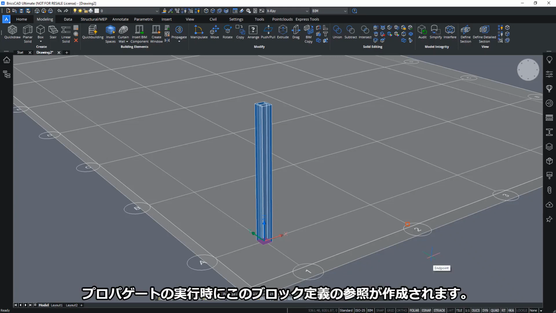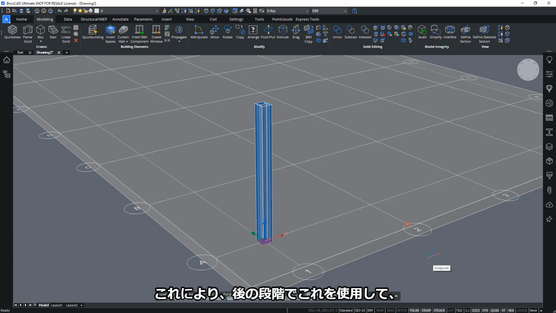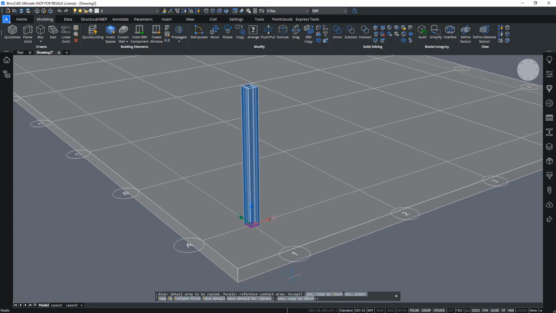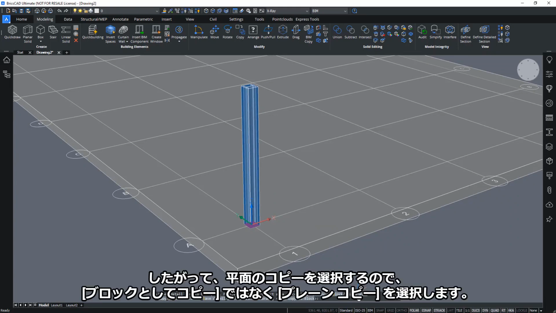Actually, in this case, I don't want to create blocks. I want to just copy the column as a solid, because that will give me more freedom in a later stage to use this for further propagations, for further direct modeling, and so on. So I will choose to copy plain. So yes, plain copy instead of copy as a block.